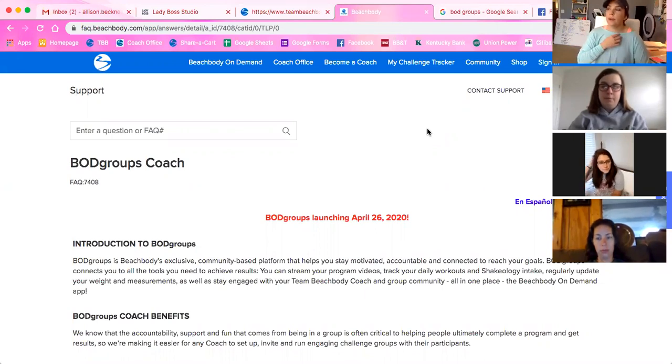Okay. So basically, it's just like a challenge group that's on Facebook, but it's on an app that Beachbody created called My Challenge Tracker. So it has the same functionality. You get on there, it has a feed where everyone shares their photos. The coach can make posts that stay at the top of the page so everyone sees it. But the thing about the Challenge Tracker app that was cool is that it has a place where you log your workout and your Shakeology every single day.